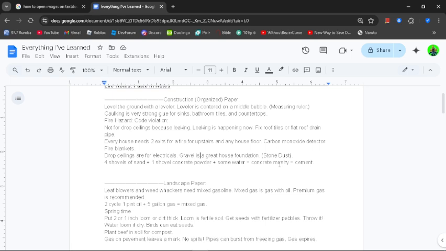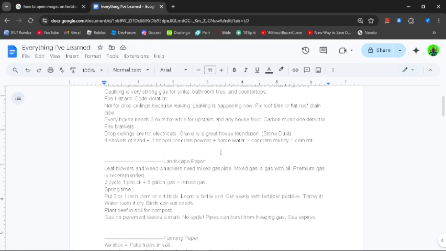So if you ever want to make cement, this is how you would do it. You would use 4 shovels of sand, 1 shovel of concrete powder, and then some water. And it would be concrete mushy. You will have mushy concrete, but later on it will become cement. So if you ever want to make a house, that's how you would do it. That's construction.